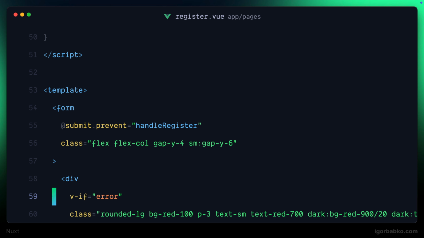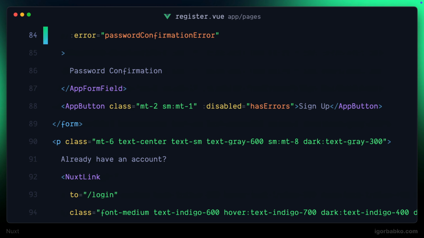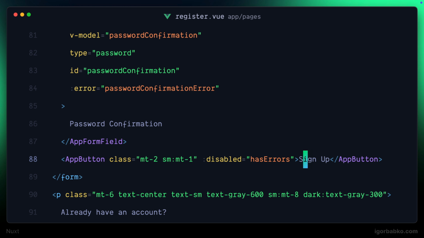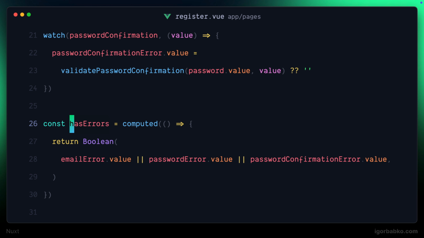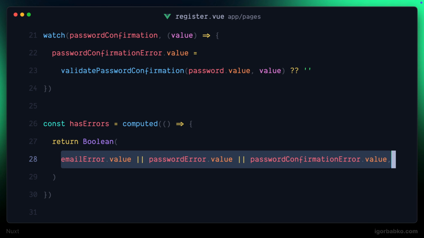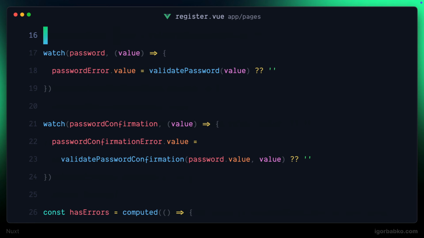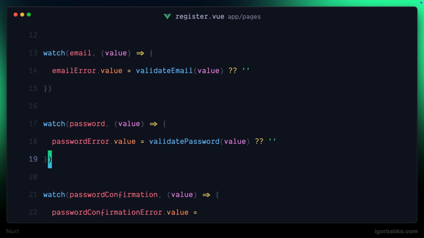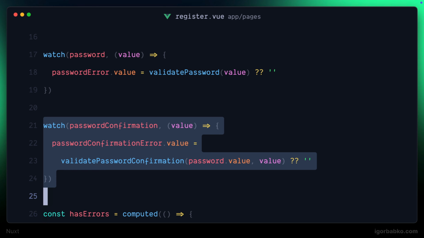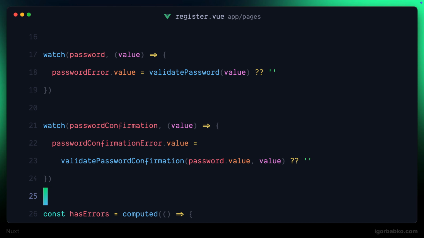Let's go through this flow one more time. So we are disabling sign up button in case we have at least one validation error. And if so, this has errors computed property is going to contain true value. And each input field has watcher registered, which means if value of this input field changes, we're gonna reapply validation and store the result in the corresponding reactive variable. And since those variables that contain validation errors are reactive, our UI is going to automatically be updated and show corresponding validation errors below appropriate fields.